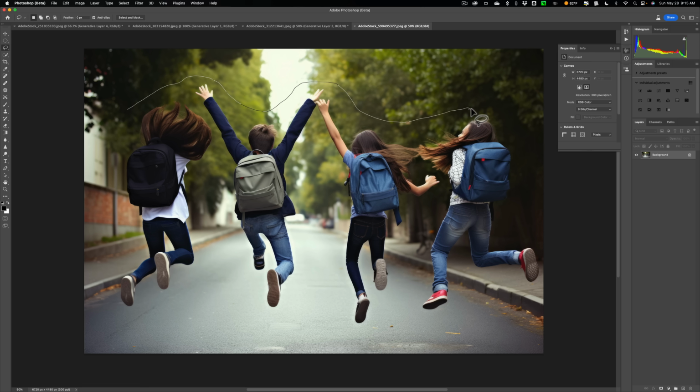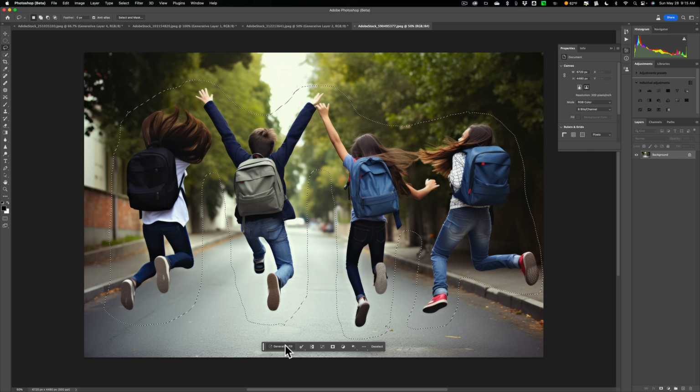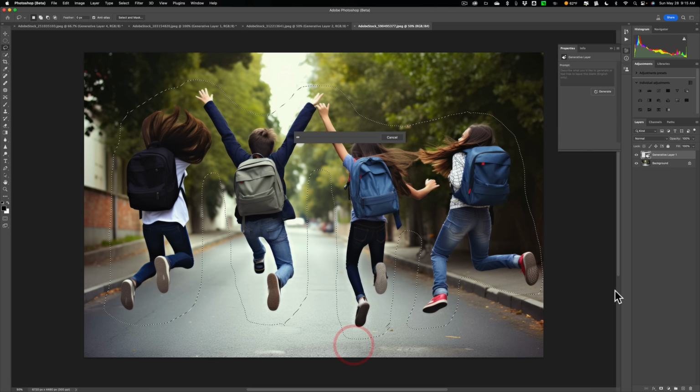All right, I'm running out of desk with my mouse. Come up in here. I don't even know if I have to go in between the people like I'm doing here. If I could just do one kind of big circle around everyone. I didn't try it that way. I just tried it like this. Okay, Generative Fill and Generate.